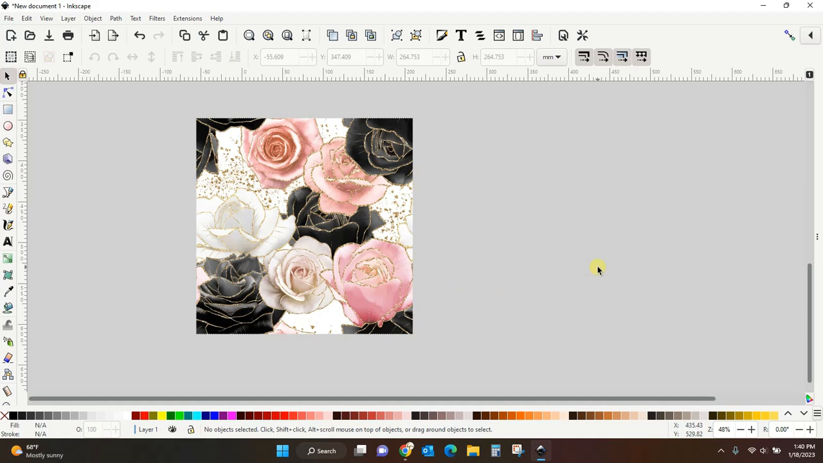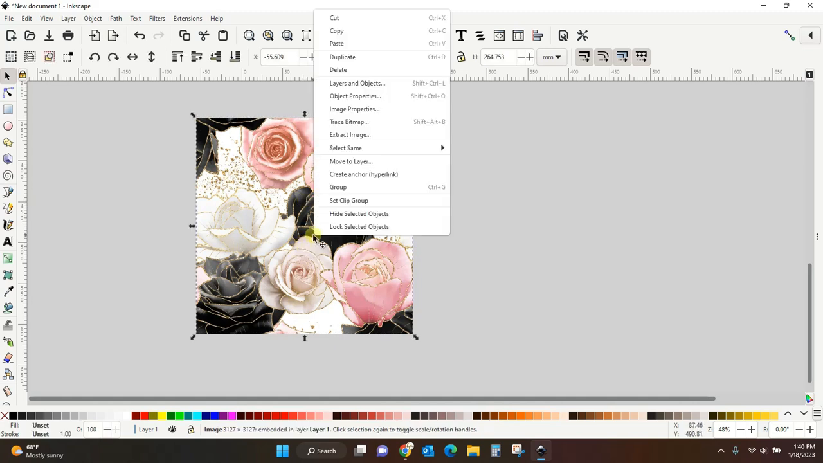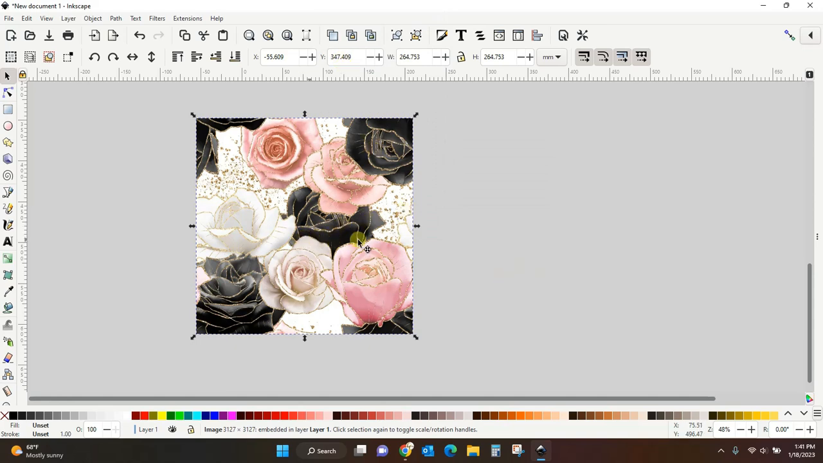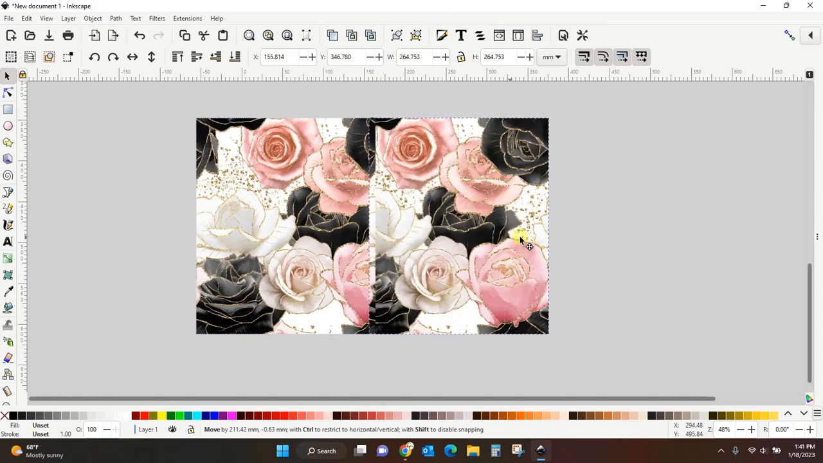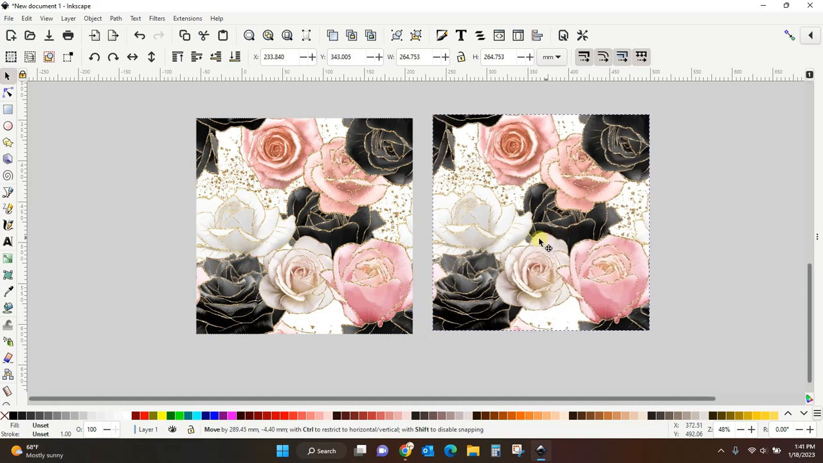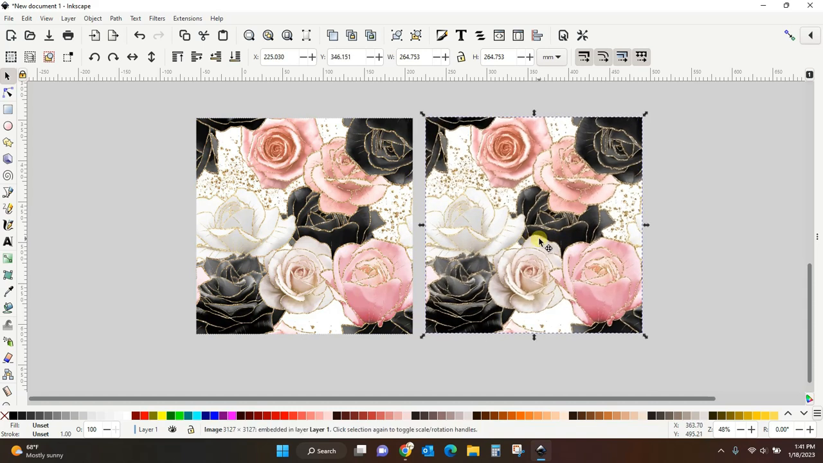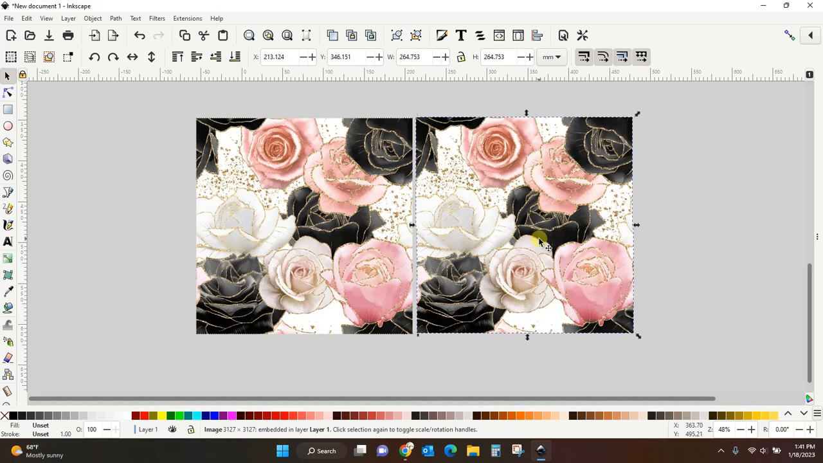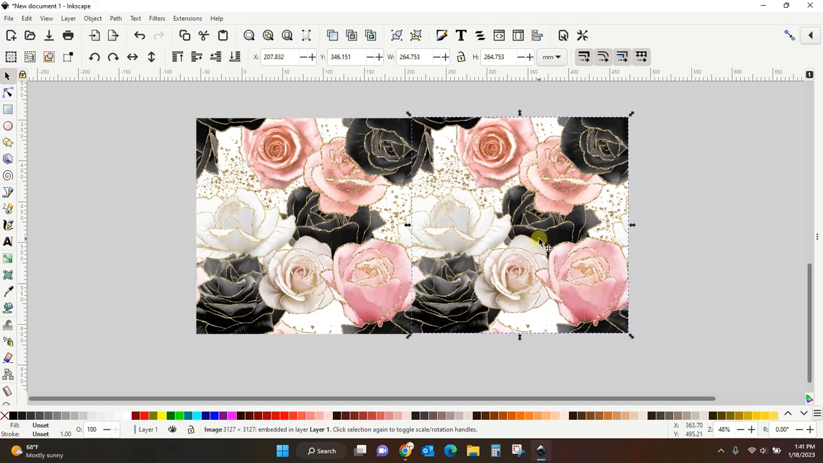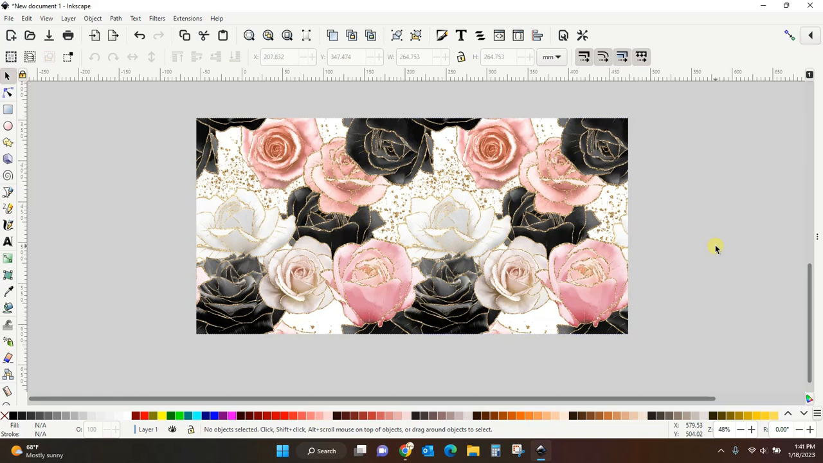A really important aspect of digital paper are the seamless edges. Let me show you what I mean. So I've got my main digital paper right here. I'm going to right click on this and click duplicate. And if I move this over, the duplicated item, I now have two. And I line it up right here next to my original item. You see they line up perfectly because I have the seamless edges.